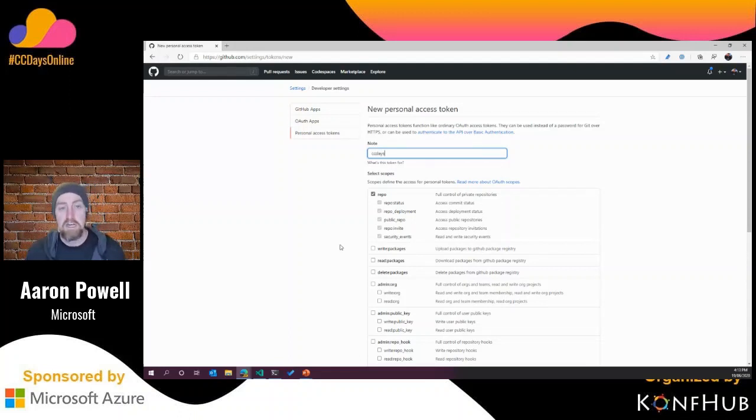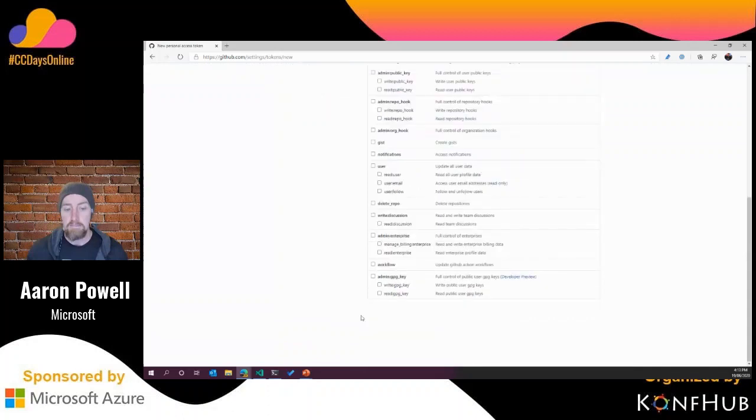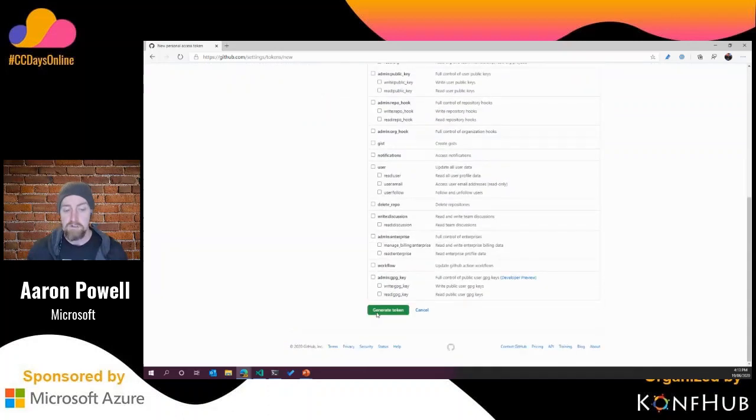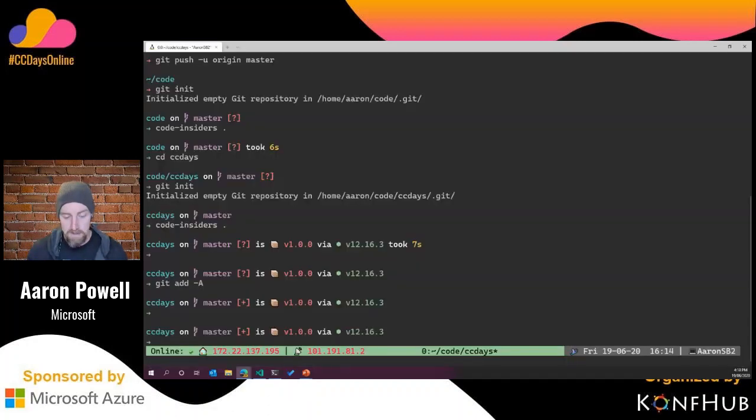And we'll call that 60 days. And then I come down here and I'm going to click generate token and pop it off screen so I can copy and paste that token without everyone else seeing it. Well, at least for more than a second now.